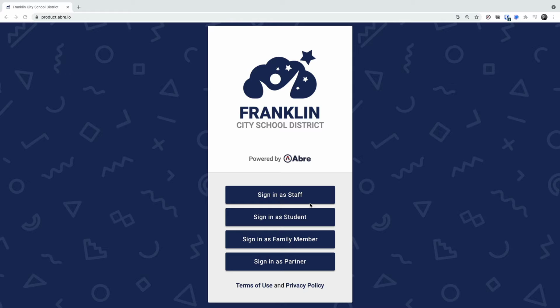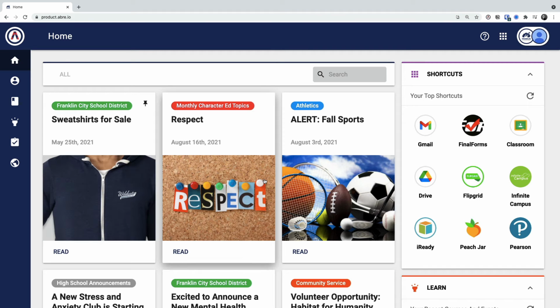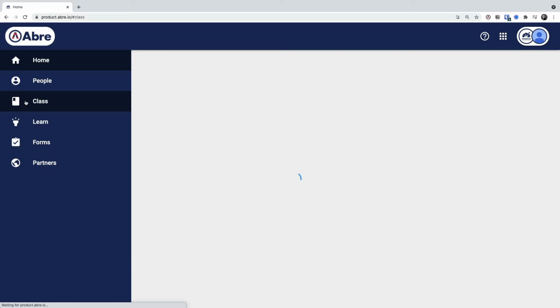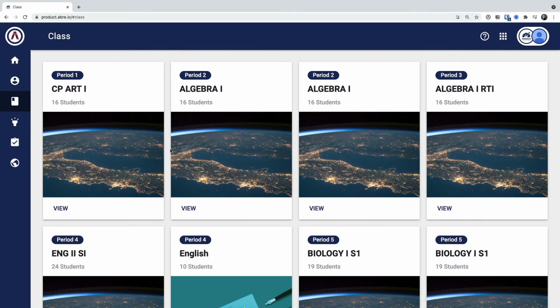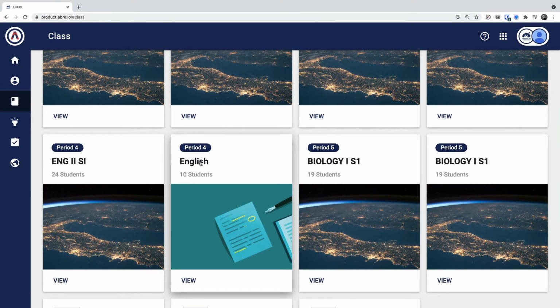I'm going to start with students. How do students see grades? So I'm going to go ahead and hit sign in as a student. Excellent. So I'm now logged in as Daisy. I'm seeing my announcements, etc. But to see my grades in a particular class, I'm going to come over here to the Class app. I'm going to go ahead and pick the class that I want to see the grades in.